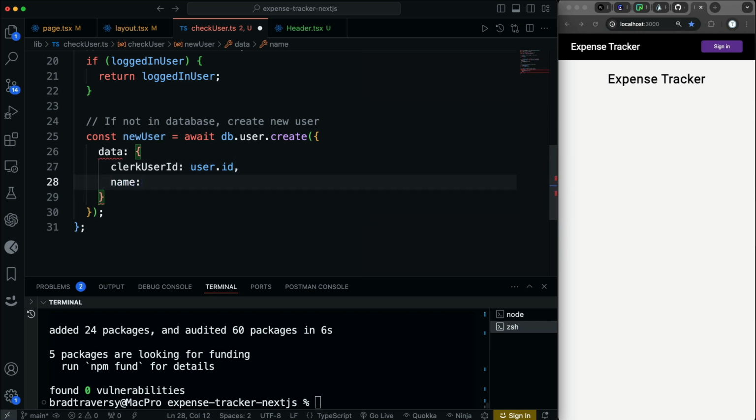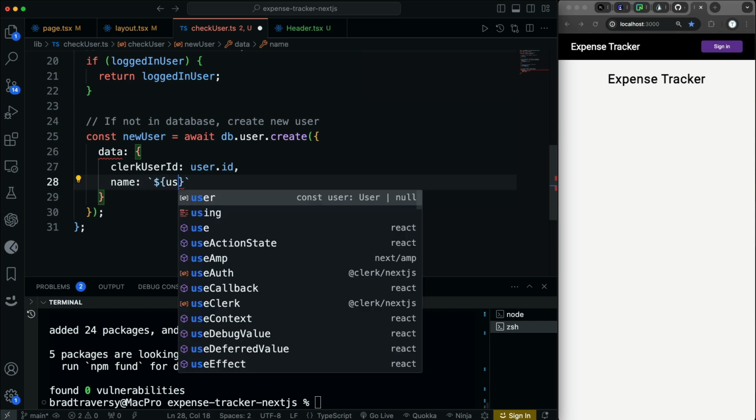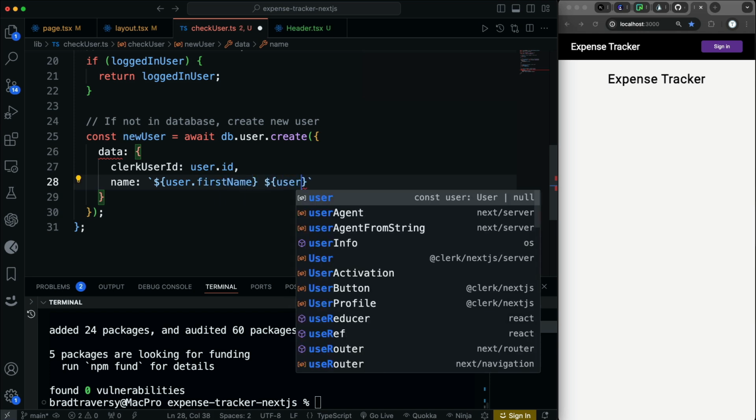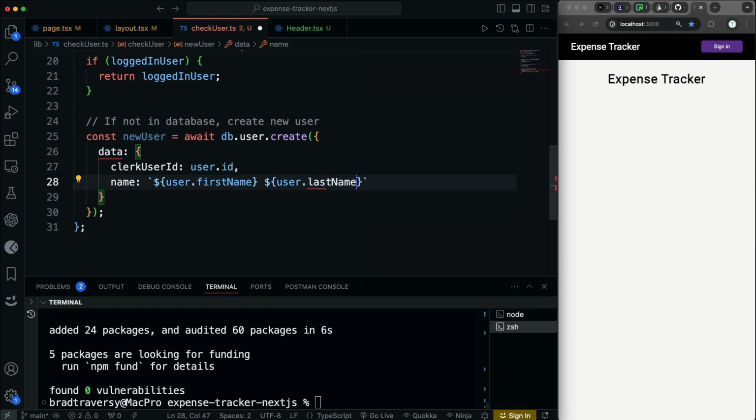Now what you get back from Clerk is a first name and a last name. You could have first name and last name in your database as well, but we just have a single name. So what I'll do is add some backticks, and we'll take the user.firstName, and then just a space, and then user.lastName. Okay, so that will add the name to the database.